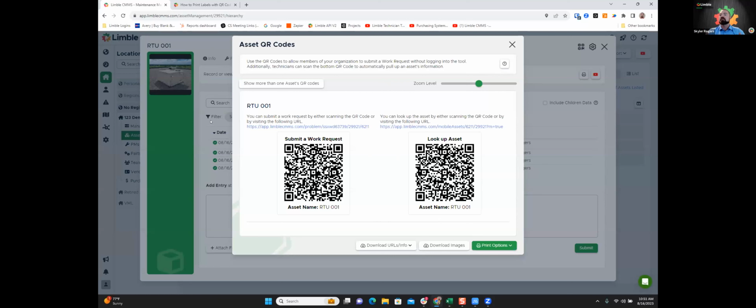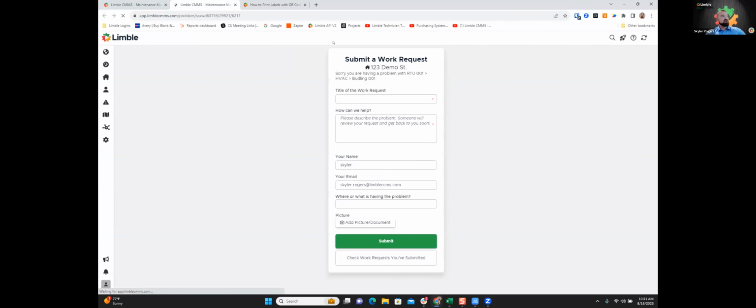They'll have functionality in the system. Whereas this work request portal, anyone can use it, because if I scan it, this is what pulls up. It's just going to be a request page that is actually directly connected to that specific asset. And this is completely customizable.